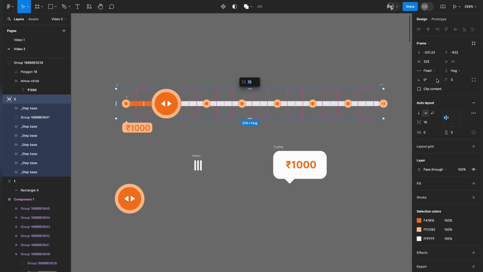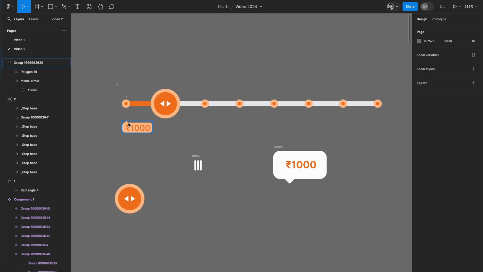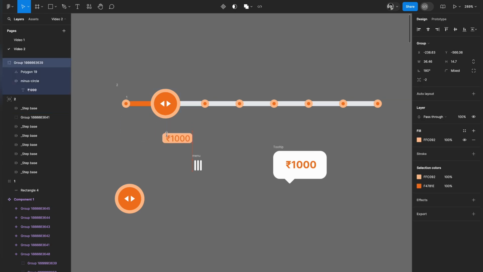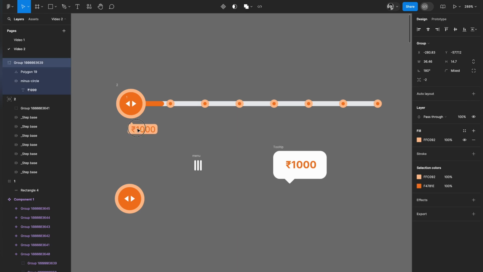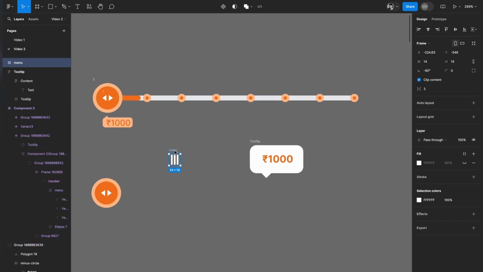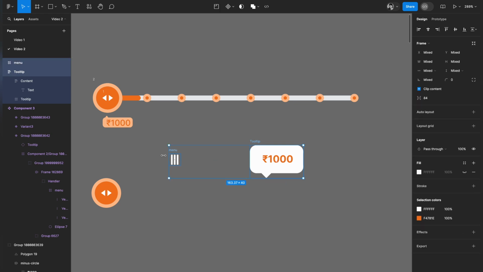And reduce the auto layout gap between these particular dots, like around 16. No, 16 is too close. Make it 18. Yeah, perfect. 18 is perfect. So, okay, this is the initial look of this particular thing.